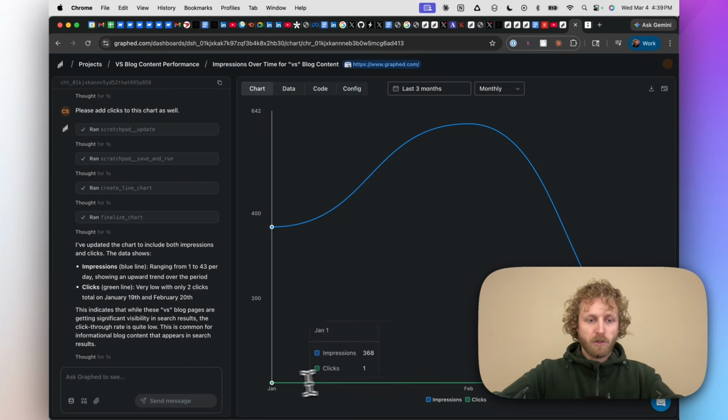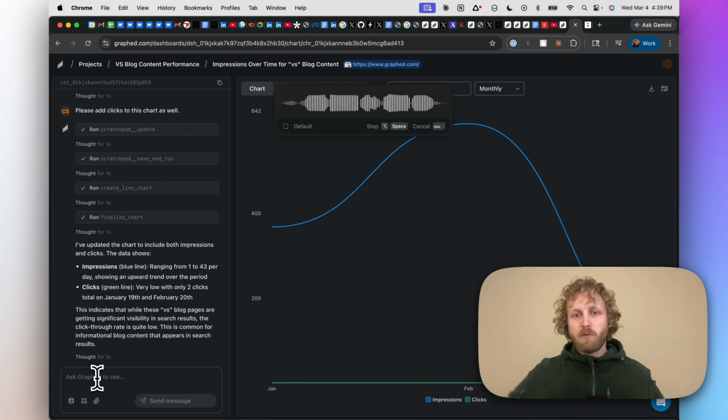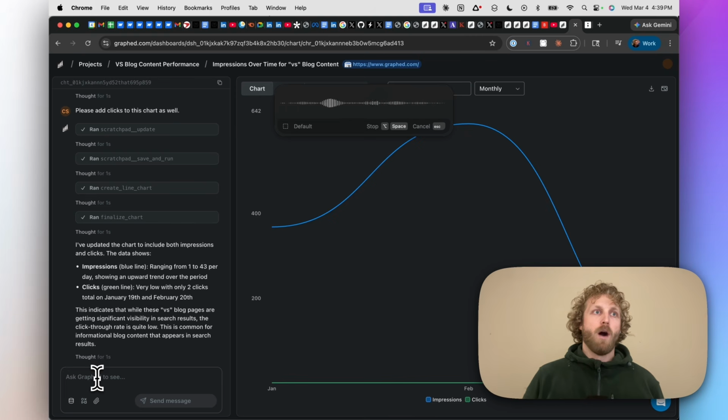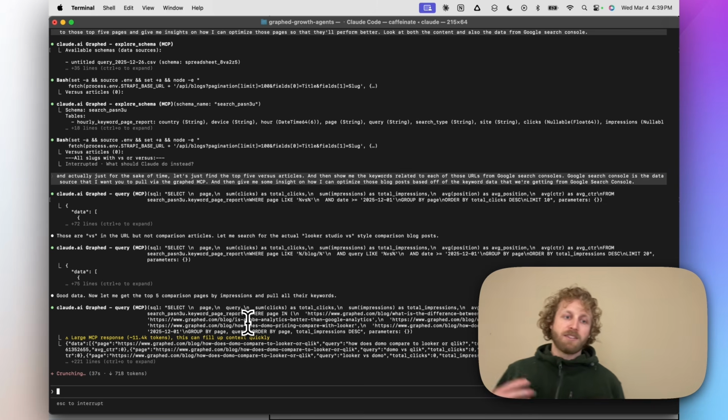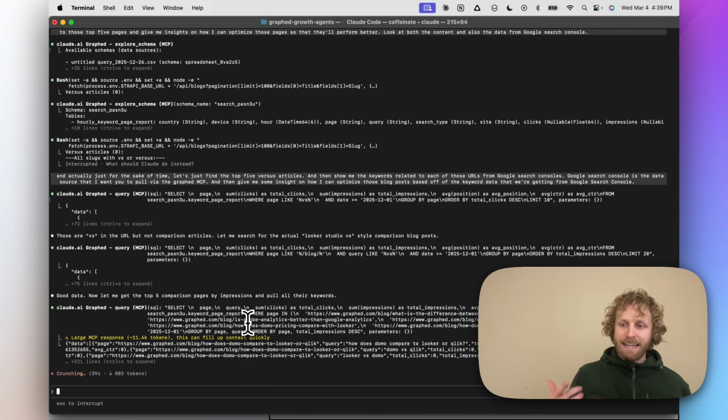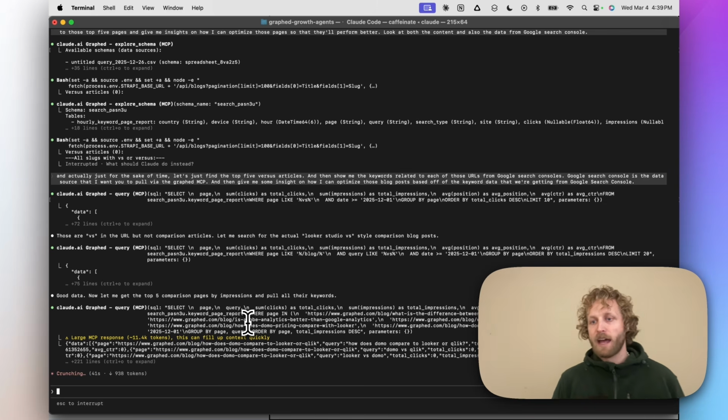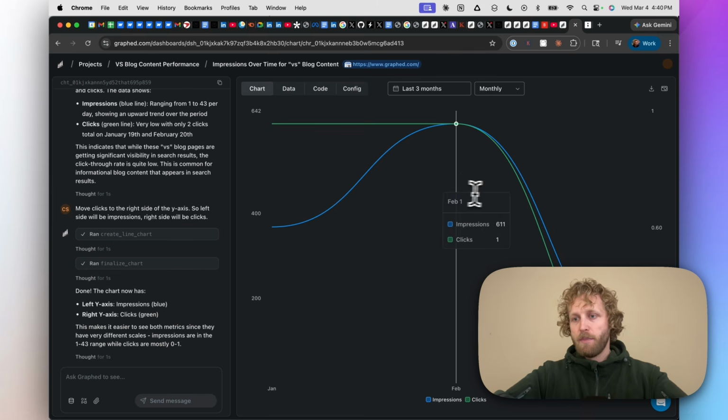Clicks are way smaller. It's way lower. So I'm going to say move clicks to the right side of the y-axis. So left side will be impressions, right side will be clicks. And we can see now through the Graphed MCP, it's pulling in that data that I asked for, and it's going to do that analysis for me within Claude Code. And this is how you can continuously improve your marketing using all of this tooling in parallel and also handle the reporting for all of the work that you're doing on the go-to-market side. And you can see it made that change, shifting that over to the right side.